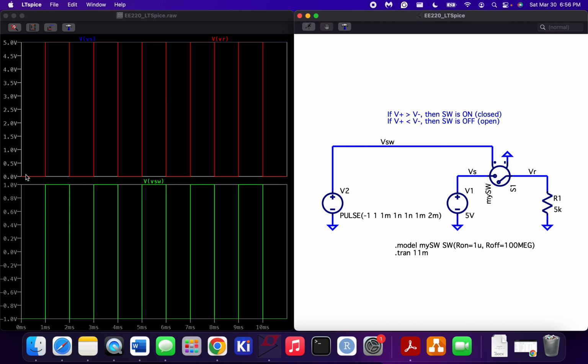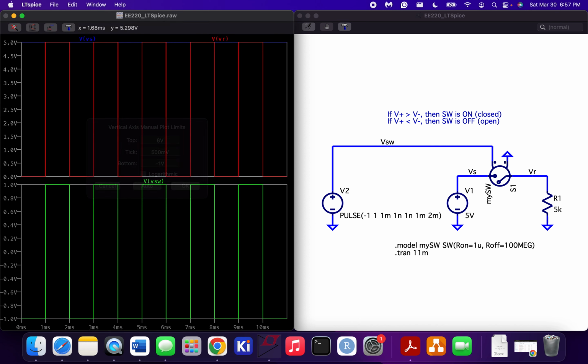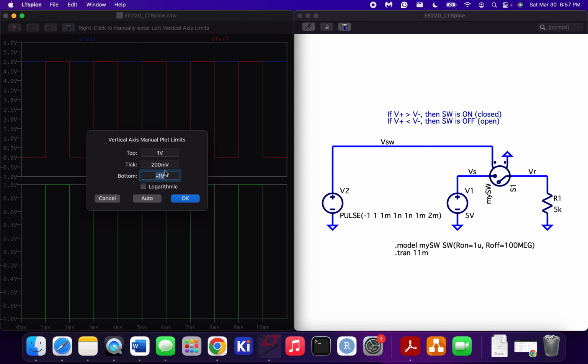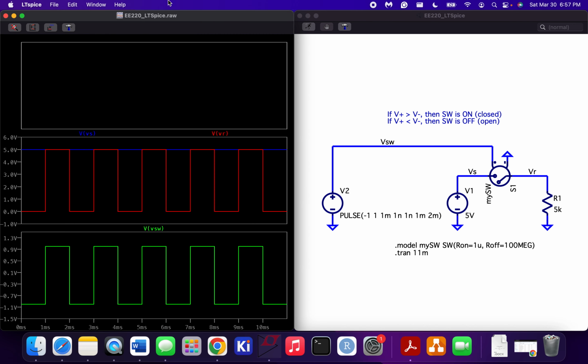My VR is 0 whenever my switch is off, when it's -1 volts at the plus input, and my VR is 5 volts whenever the switch is on, right? We can see that. Let me go ahead and space these out like I like to do so that we can actually get a nice little look at that. 1.5, and let's go -1.5. Okay, and then I'll add one more pane, which is great.